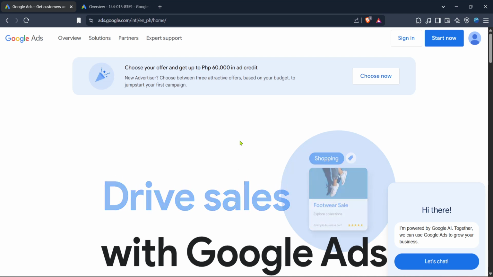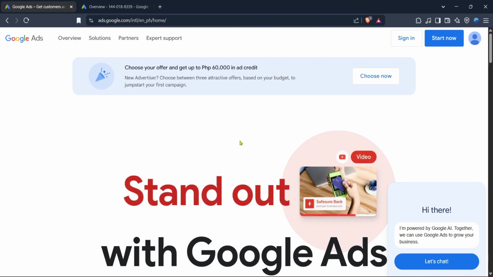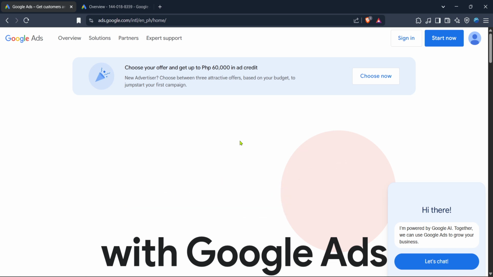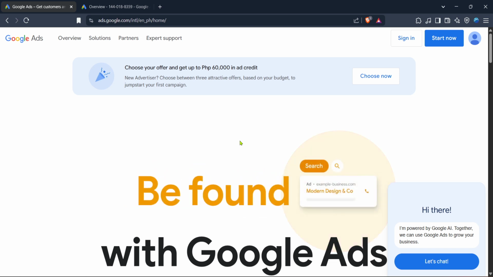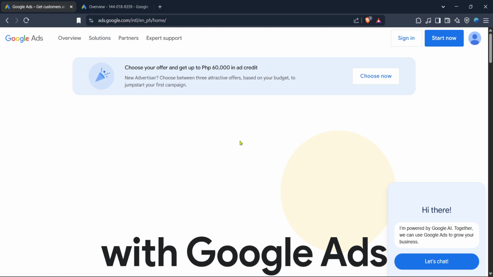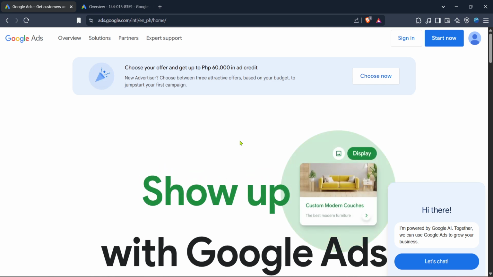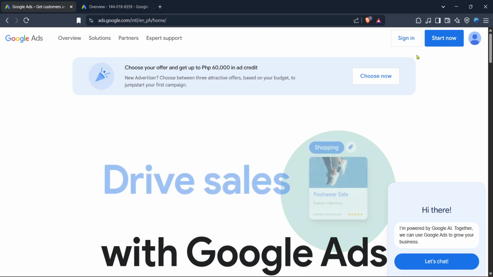If you aren't already familiar with Google Ads, it's a platform that helps you get more customers and sell more through online advertising. You'll start by opening your web browser and entering ads.google.com. This will take you to the Google Ads homepage where you'll want to look for the Sign In button, usually located at the top right corner of the page. Click on that to access your account.